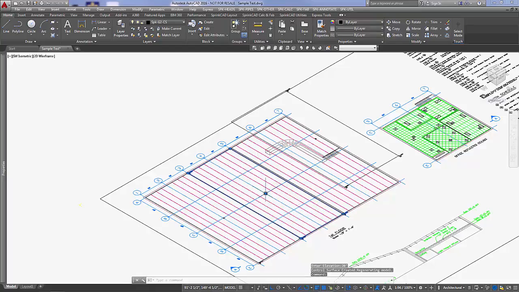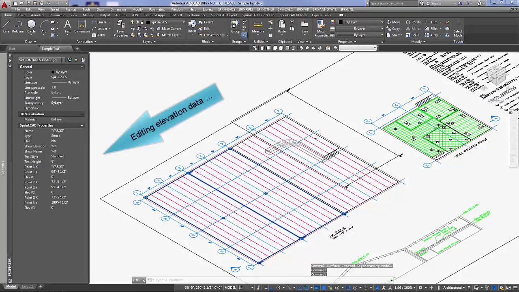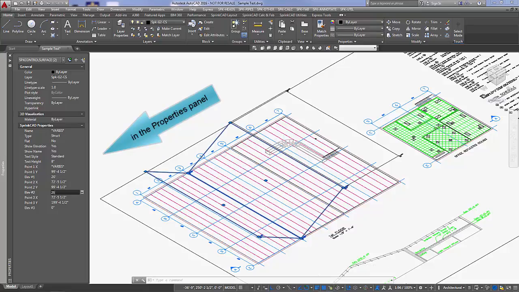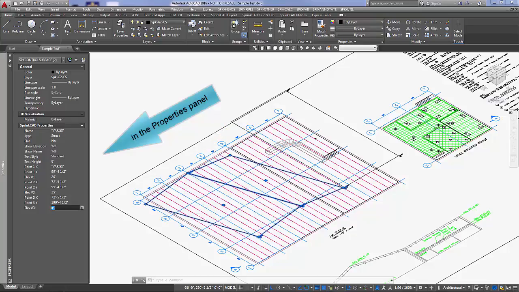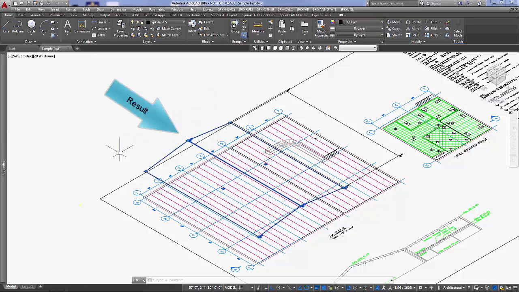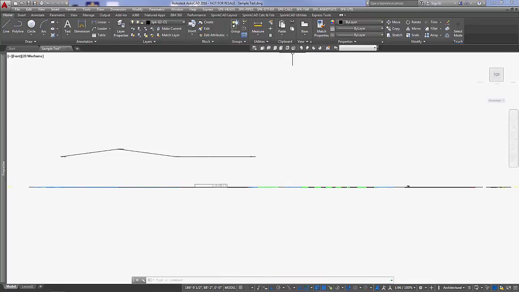The original 2 control surfaces will be sloping, and we'll edit the data for those control surfaces in the AutoCAD Properties palette. You'll notice that in SprinkCAD 3D, many of the SprinkCAD objects are either editable or visible through the AutoCAD Properties palette. And there's the result, 3 control surfaces.